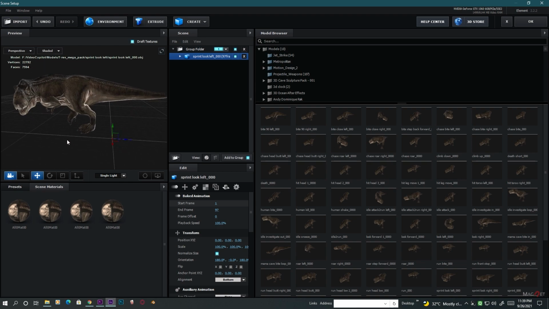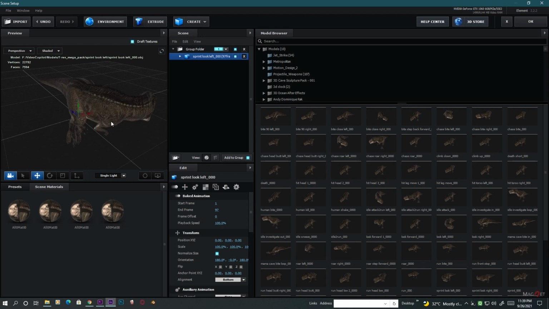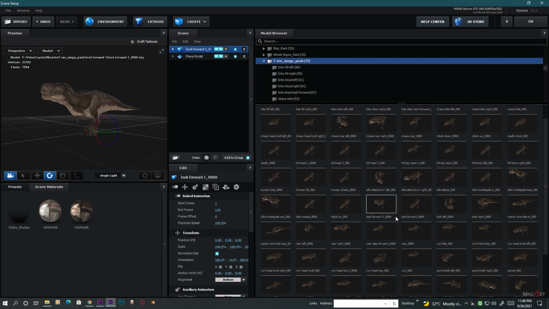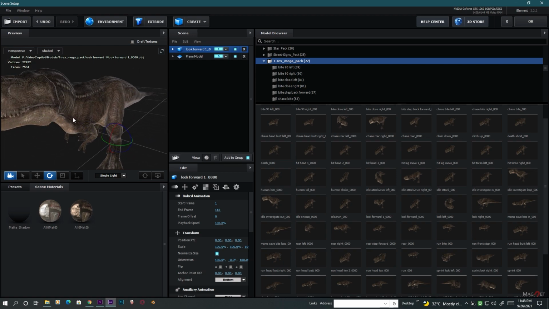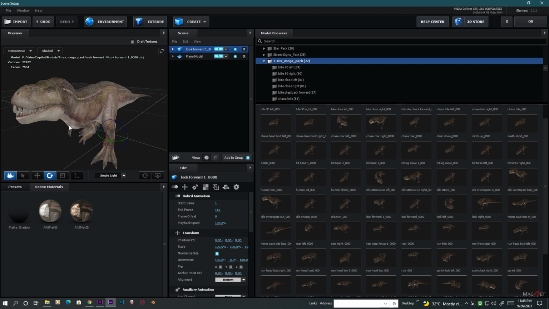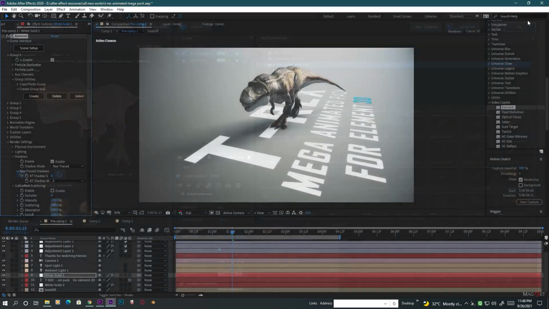You will get 70 plus different poses of this T-Rex model and every action is nicely done here. And those are very fast to render as you can see here. Let's make a small scene by using one of the T-Rex OBJ sequences. So go ahead and choose one of them. If you find the action you're looking for, then just hit OK. And you will go back to After Effects.